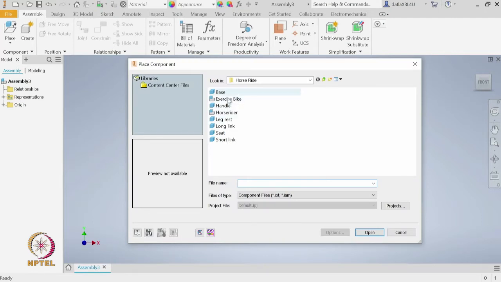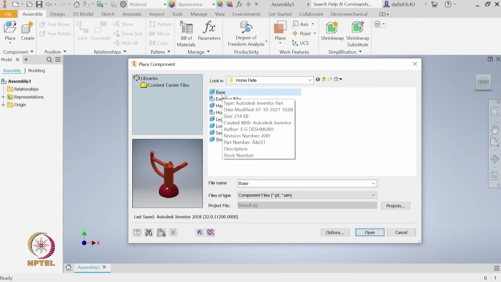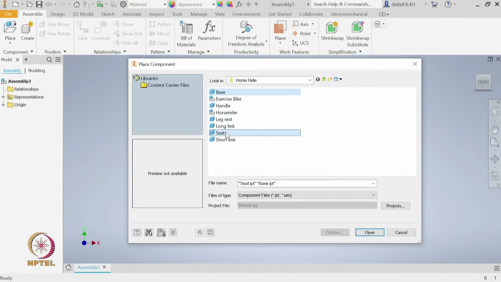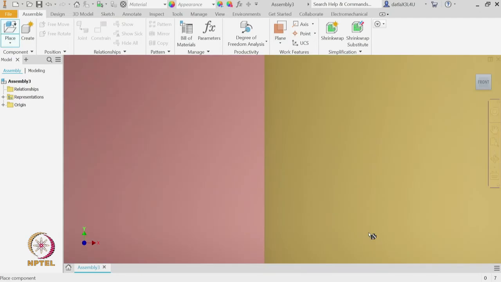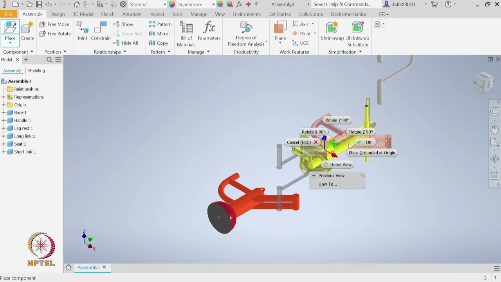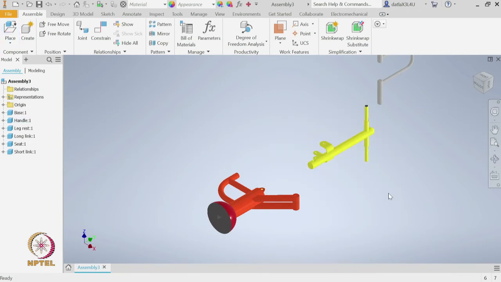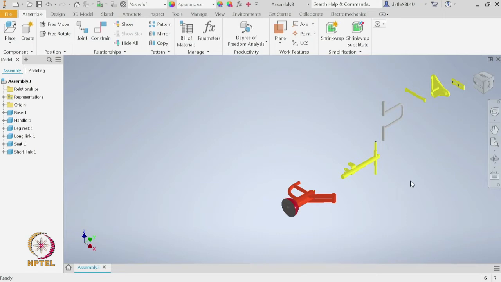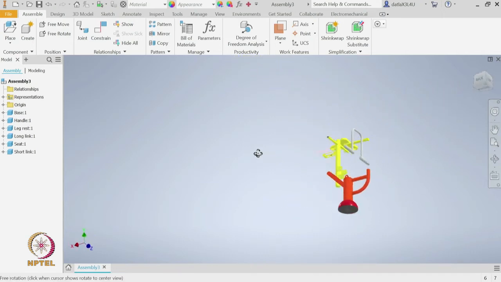So, here are my part models. Let me choose one at a time, starting with the base. So, here is the base, then seat, then short link, long link, leg rest, and lastly the handle. Let me place them here, right click and say OK. So, here are all the 6 parts we need to start working with this assembly.